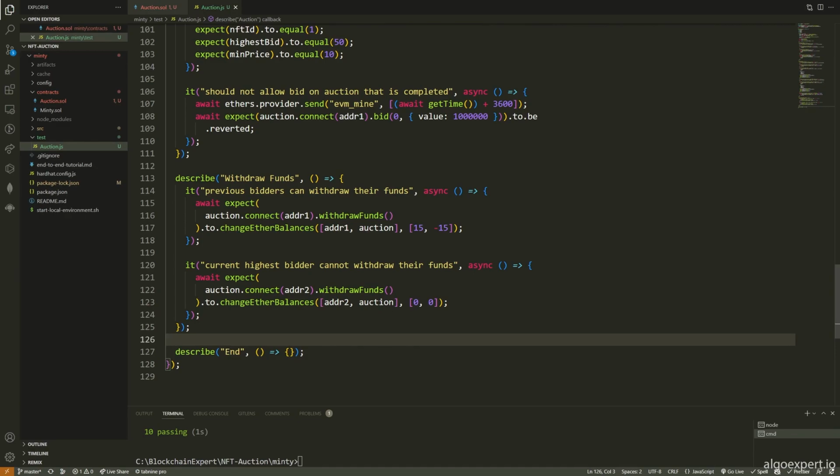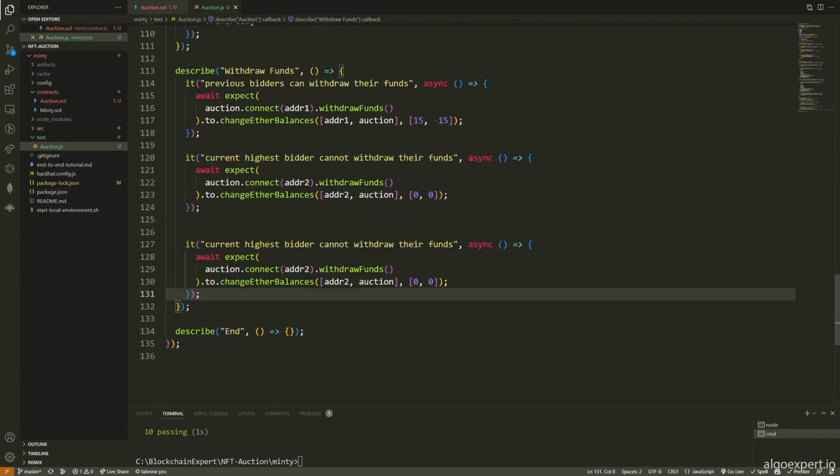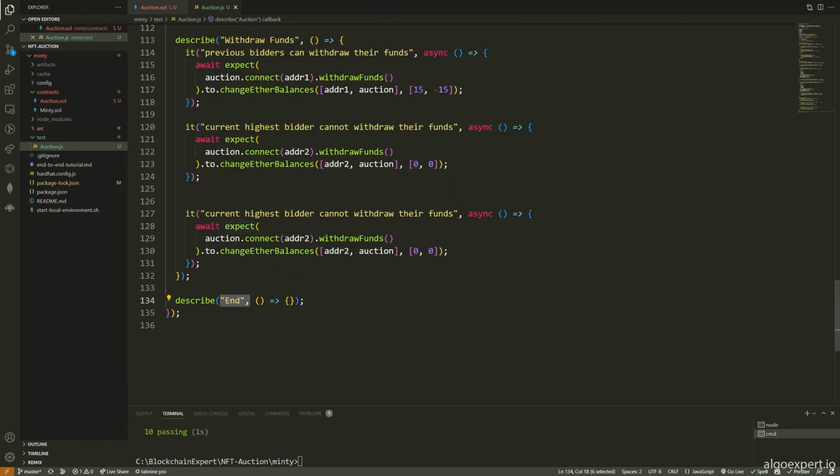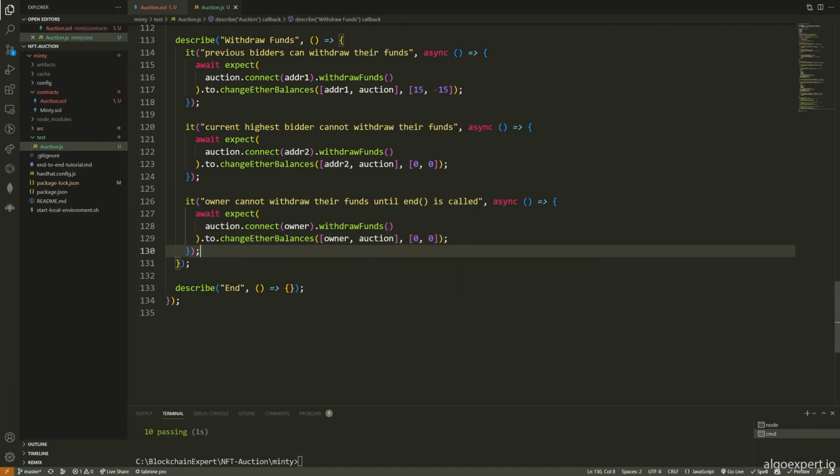Okay, so that's that. And then we are going to do one more thing here that makes sure that the owner of the auction cannot withdraw their funds until the auction is completed, right? Since the auction end function has not yet been called, that means the owner cannot take their prize yet because the NFT hasn't yet been transferred. So we're going to write that in. We're going to say owner cannot withdraw their funds until end is called. And then we can change this to just say owner, and verify that that works.